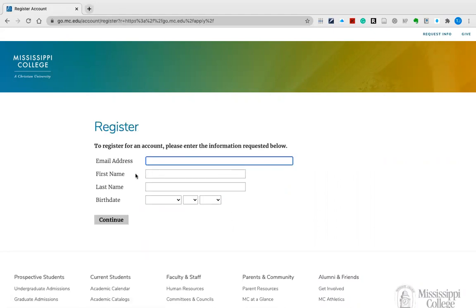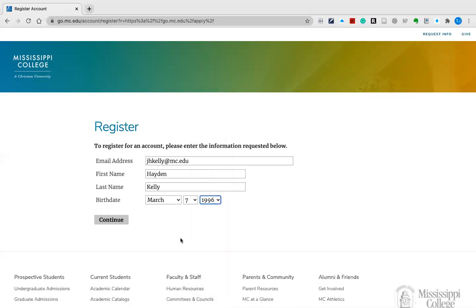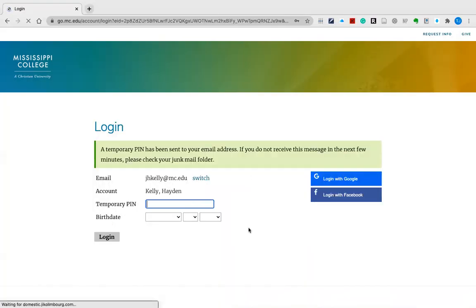First things first, email address. So I'm going to type my email address. I'm going to type my first name. I'm going to type my last name. And then I'm going to type my birthday. Select that. And there. Now once you hit continue, you'll get a PIN number that'll come straight to your email account.